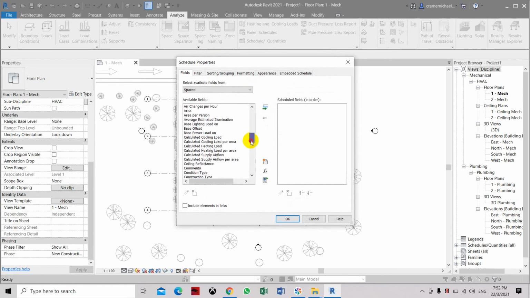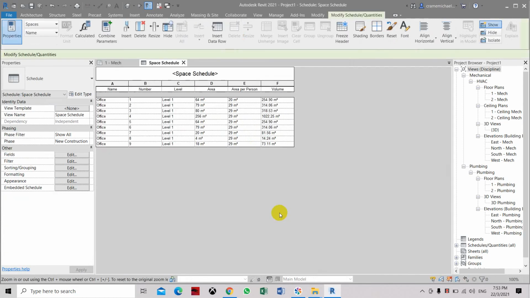In here, we can get the number or name of the office. Insert number, office number, and the level. We can also set the level. We can place also the area or the area properties. We can also set the area per person if you want, just for info, and the volume and other details you can insert. Click OK, and once you have completed all the data, you will have this space schedule for your system.